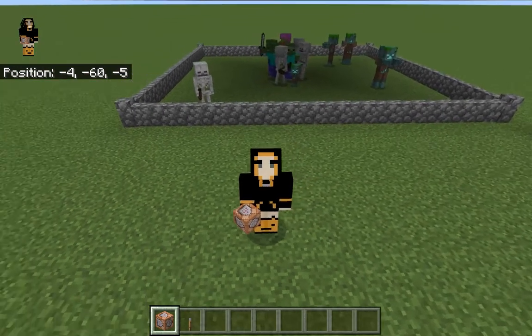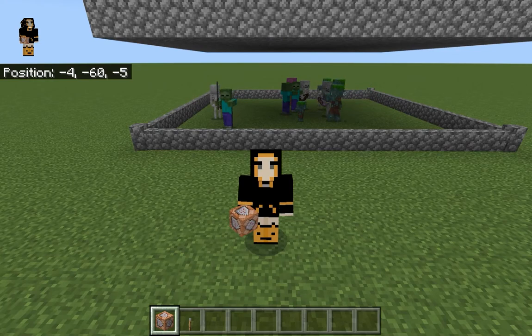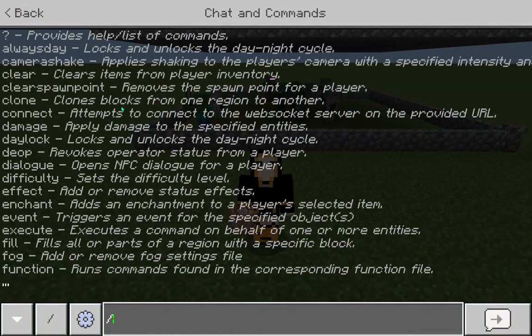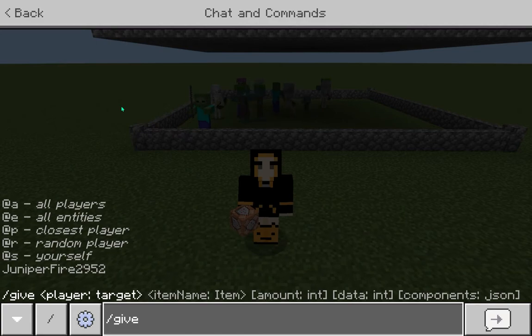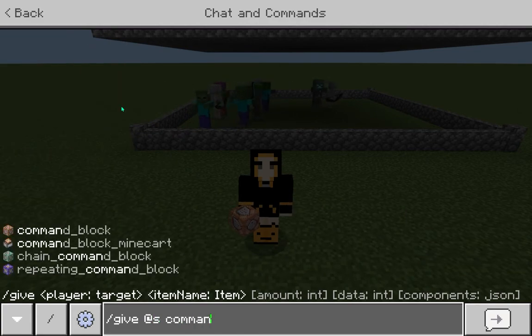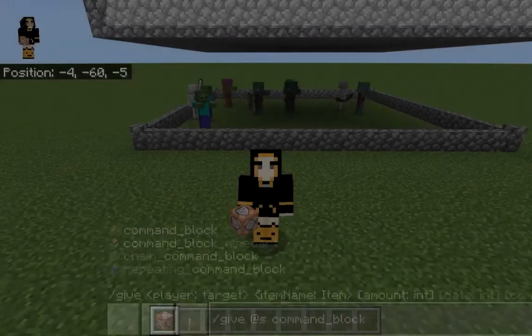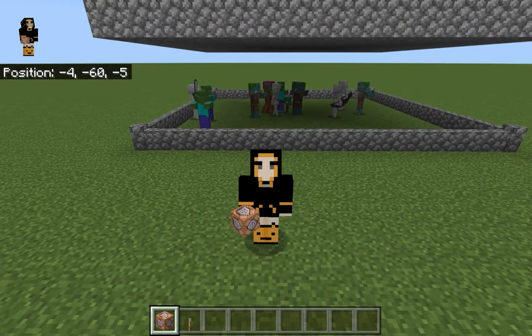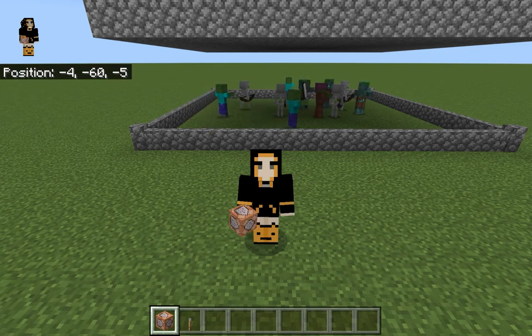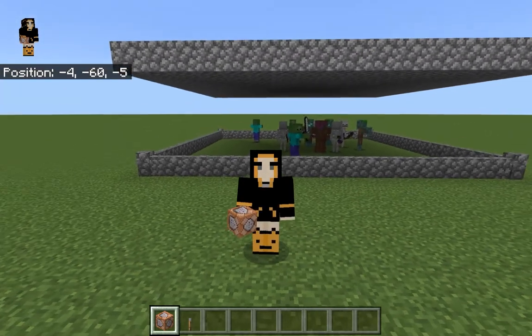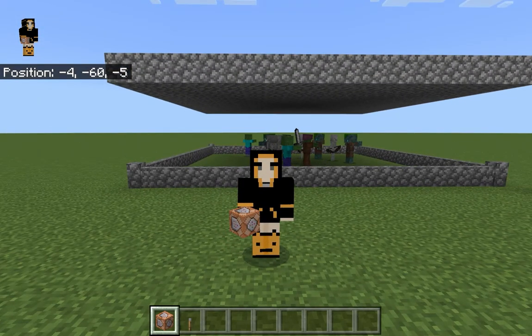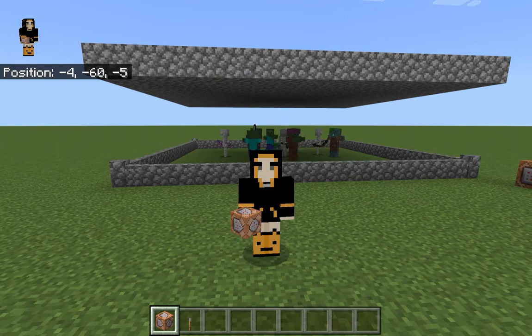So what you're going to go ahead and do is give yourself a command block, which is the /give @s command_block command. And you're going to click enter. If you don't already know some basic commands, I suggest that you learn some before you get into command blocks. I do have a video on the basics of command blocks, so if you need to, you can go watch that. Or you can just wing it like I do.